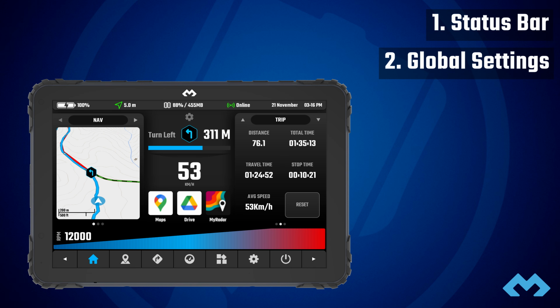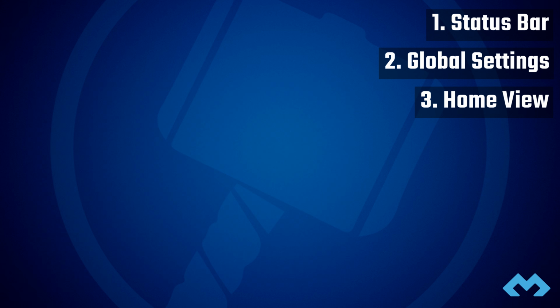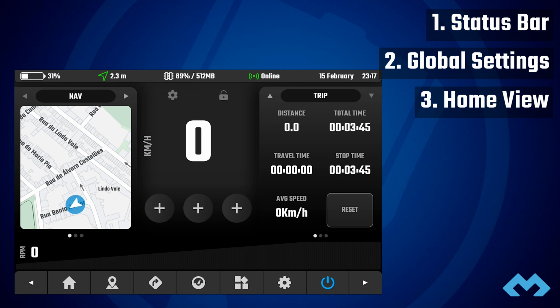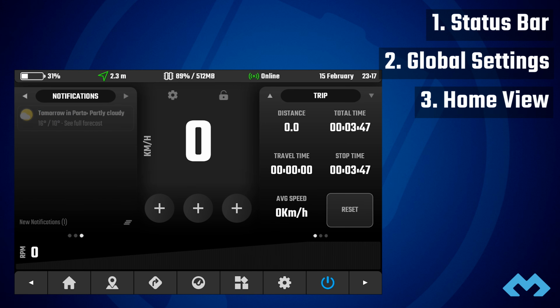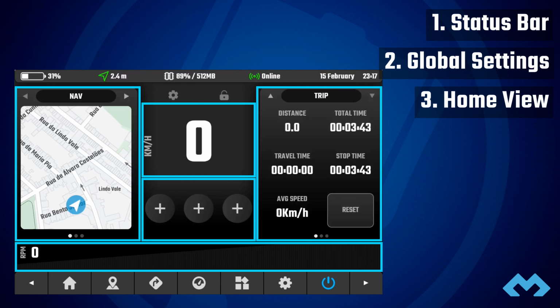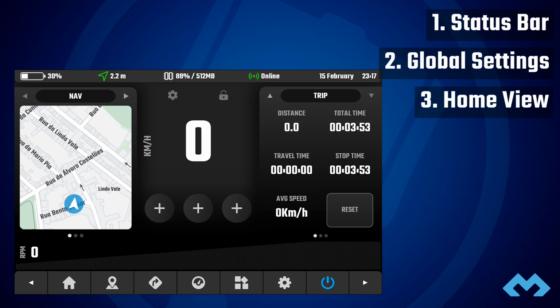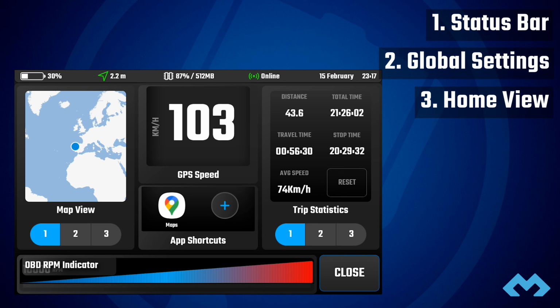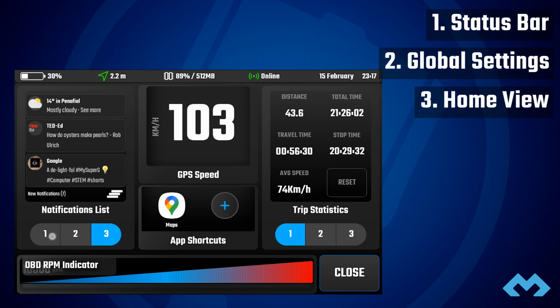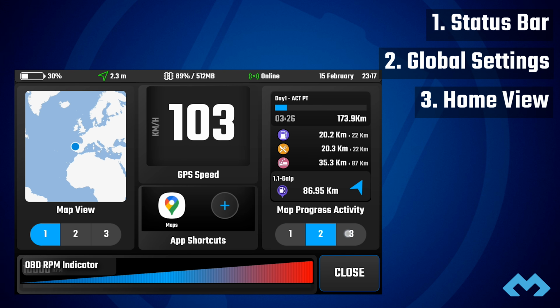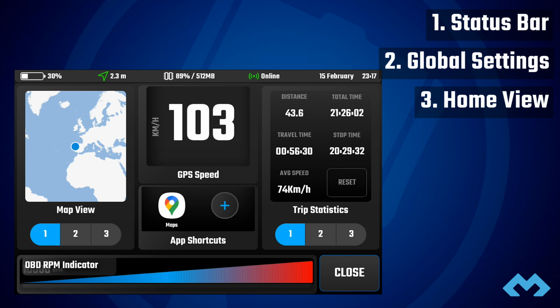Now we are going to move to the home view. And please notice that the home view is different between a tablet and a phone. We are looking at the tablet version where you can see the two panels, left and right. Each panel has 3 slots for 3 different widgets. You can go to the settings and select what widget you want for each position. So the 3 slots for the left panel and the 3 slots for the right panel.